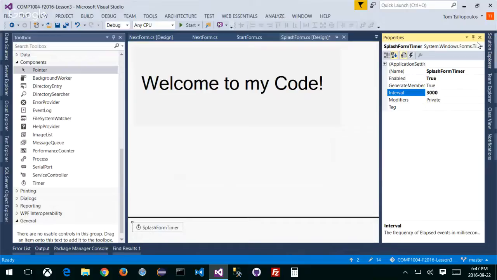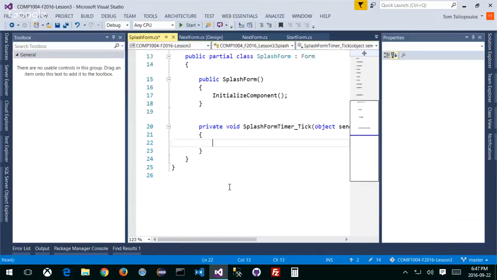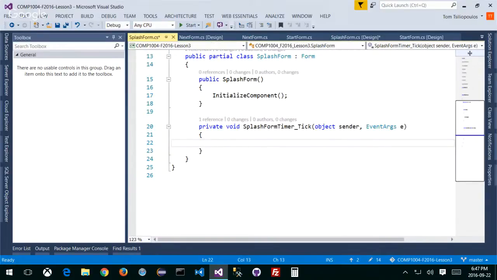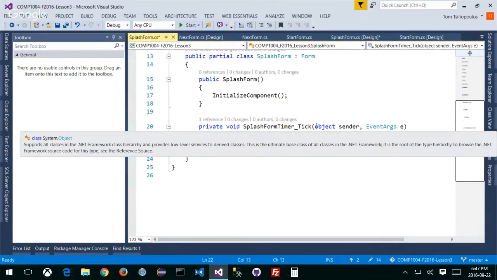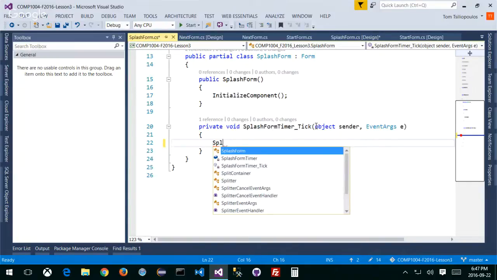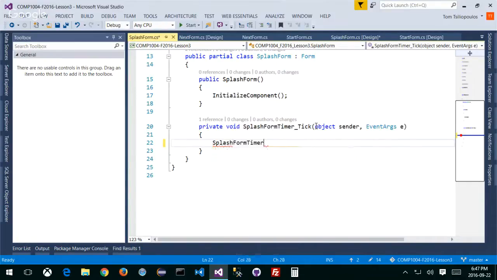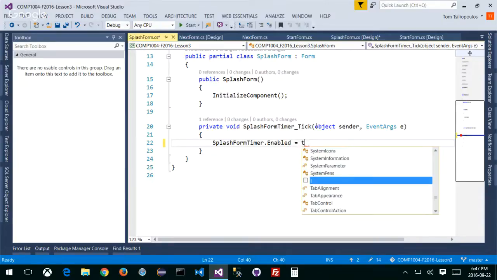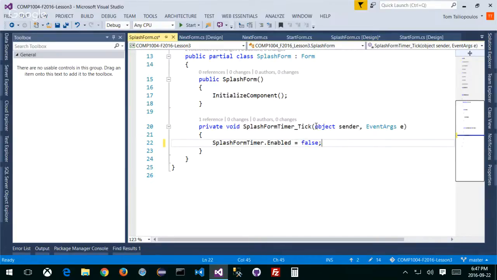The way to know that is if I click on the timer itself, and I click the lightning bolt, you can see that the only event I have is a tick event. So I'm going to double click on the tick event. When the timer reaches 3,000 milliseconds, here's what I want to do. I want to disable the timer. That's the first thing. Disable itself. So I want to say splash form timer dot enabled is equal to false. So disable the timer. That's the first thing.